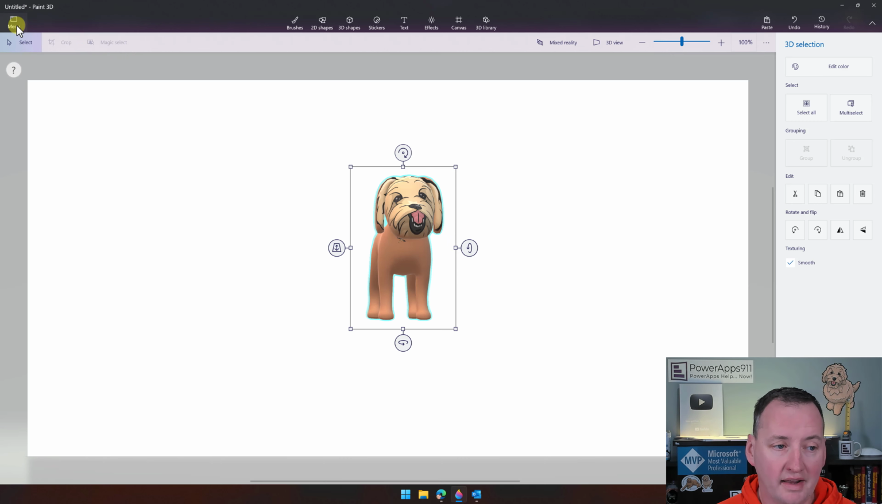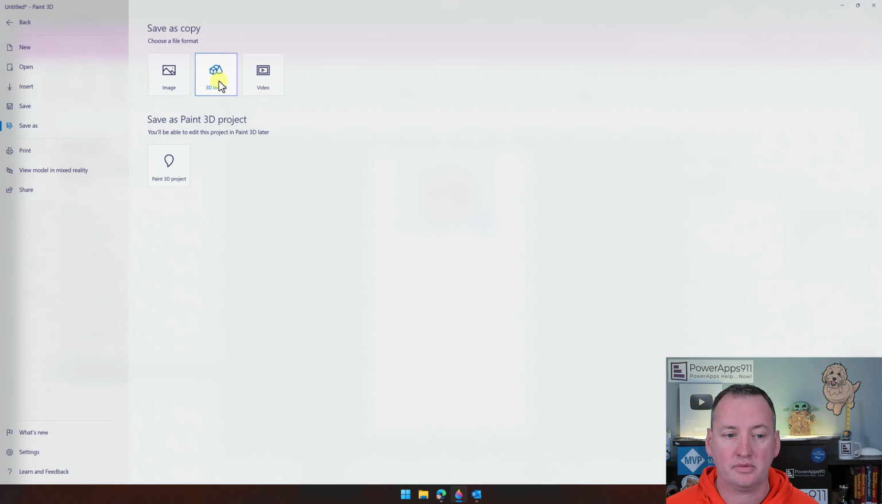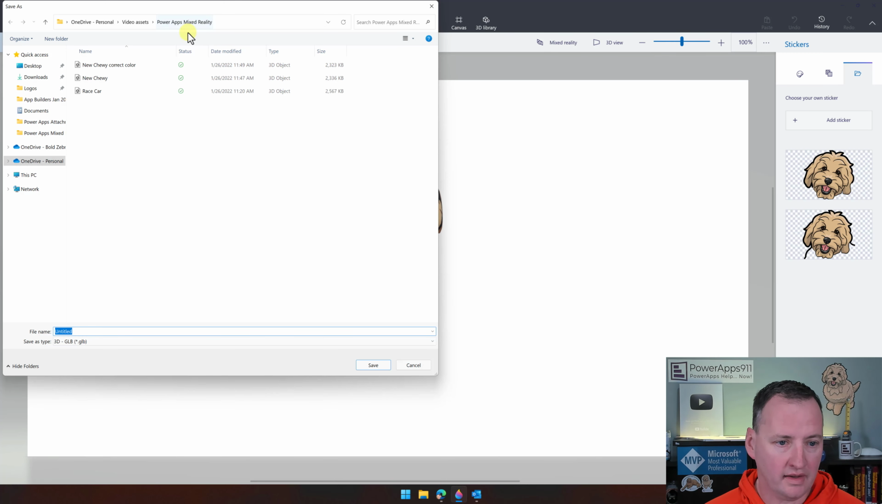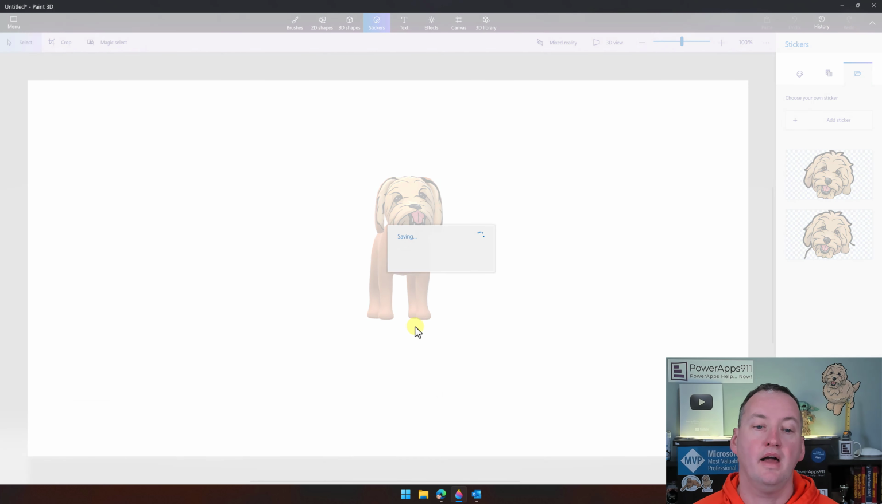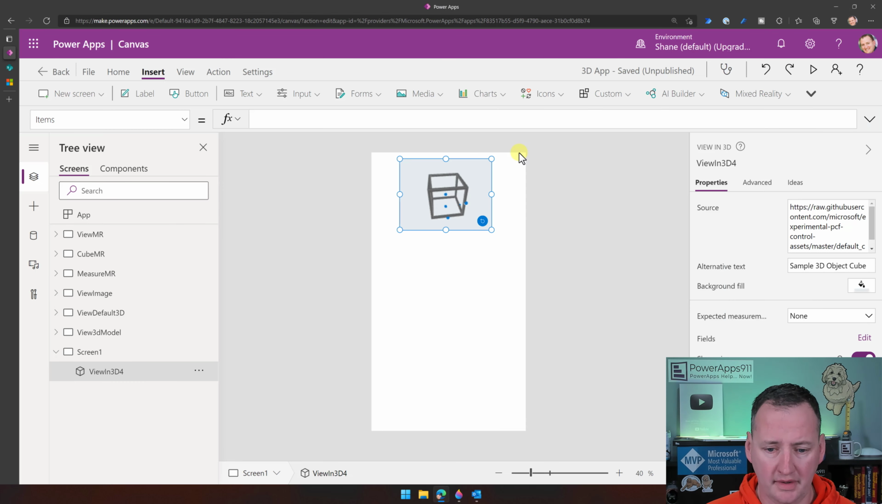So now that I've got it, we're going to say menu, and I'm going to say save. We want to save it as a 3D model. We're going to save it in this folder and we'll call it Video Chewy. Then say save, and that is going to save it as a .glb file. GLB files are, I don't know what that stands for. I want to say global, but I'm sure it's not that. But the idea is GLB files are what we need to do all the fun things we want to do.